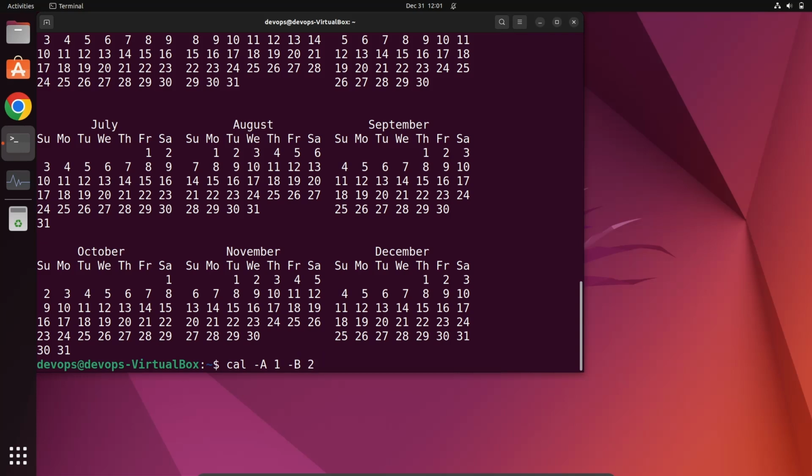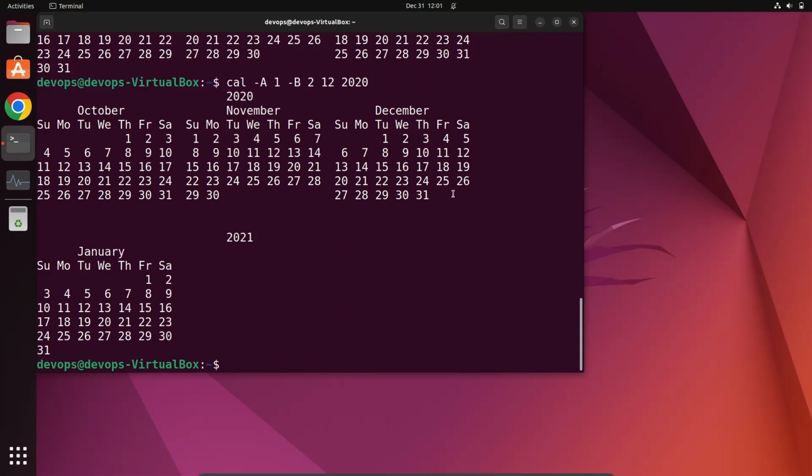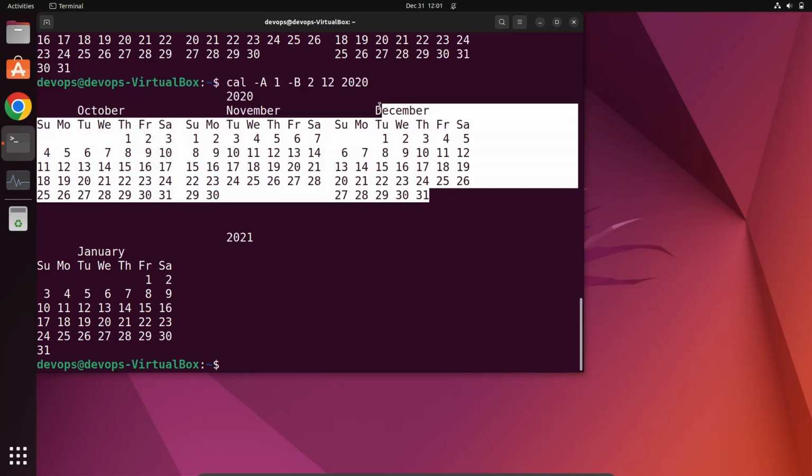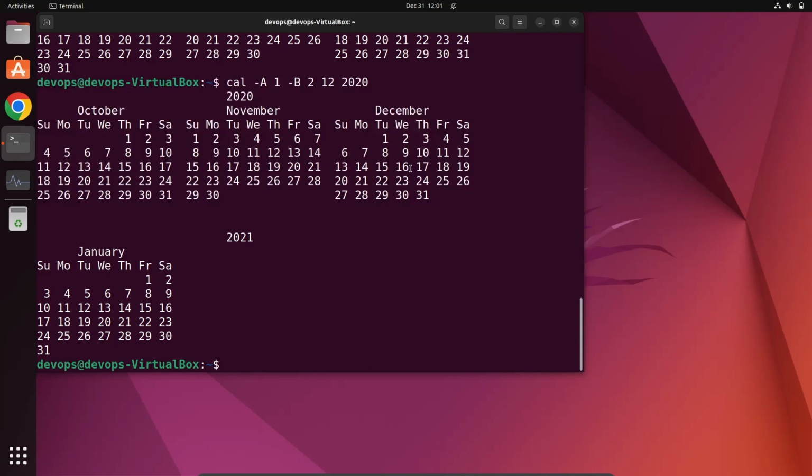If I type 2 of December 2020, what will it print? It will print 1 month after December 2020 and 2 months before December 2020. Okay, so if I hit enter, this was the reference, December 2020, and it printed 2 months before, November and October 2020, and 1 month after, which was January 2021.